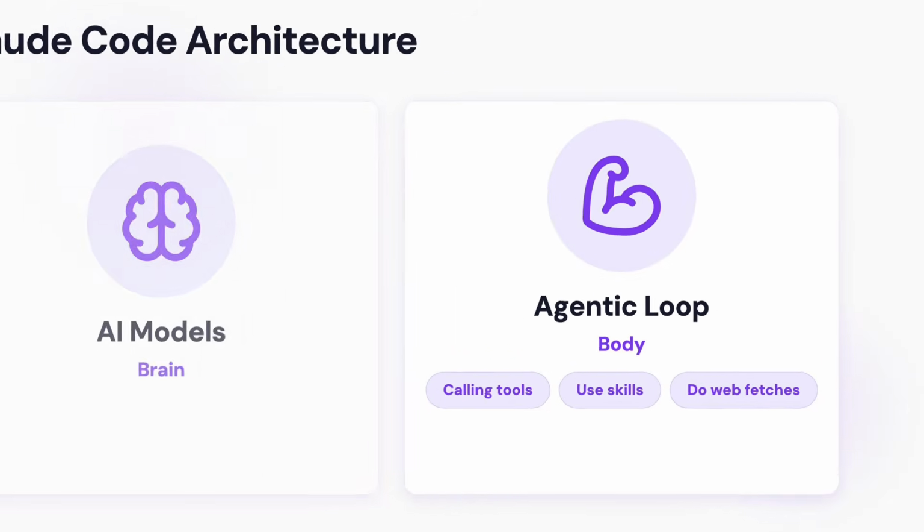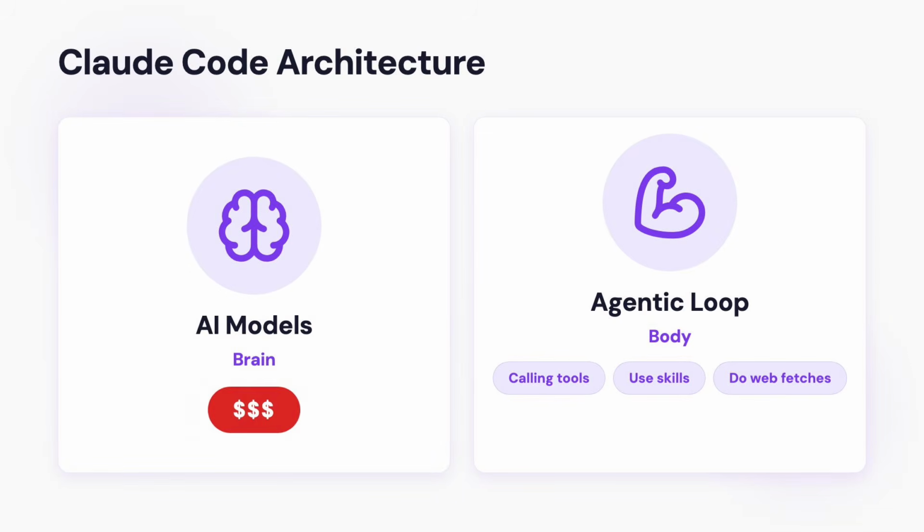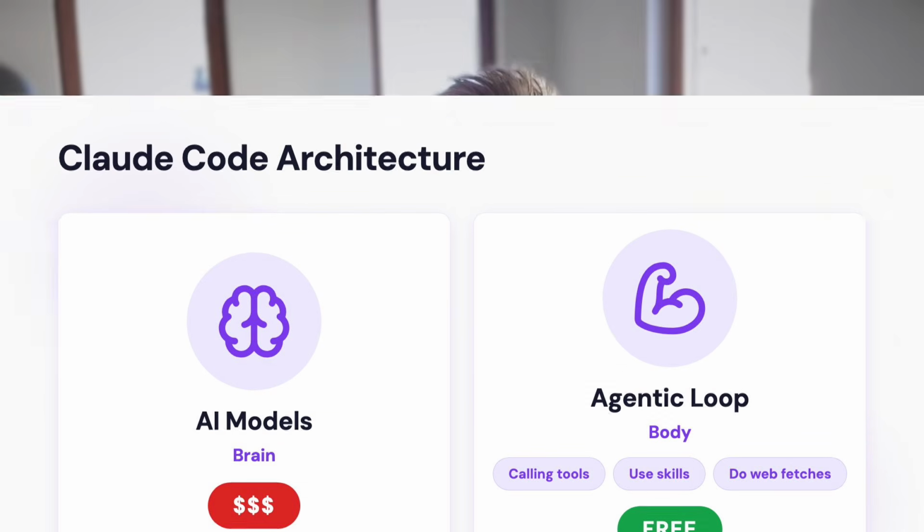But like we said, this is expensive. So here's the key insight that most people are missing. The model, the actual brain, is the expensive part. That's what's eating through your credits and hitting those limits. But the agentic loop, the body that does all the heavy lifting, that part is essentially free. It's just software.